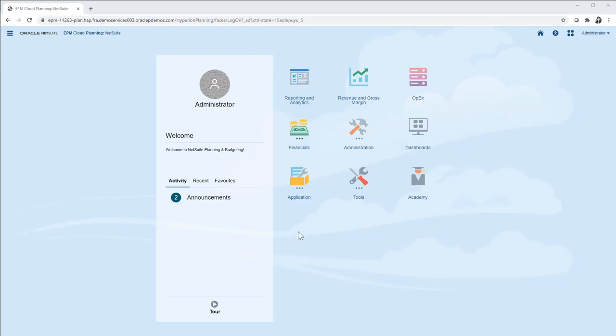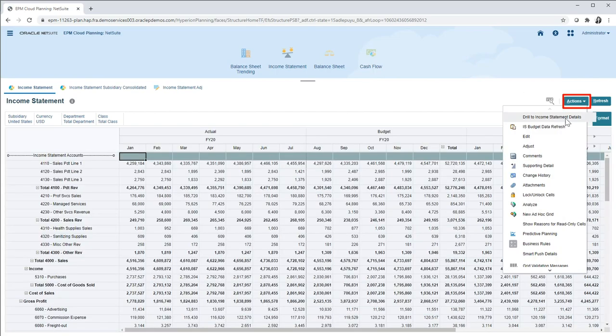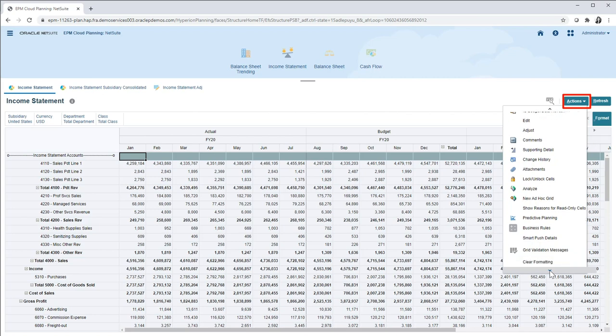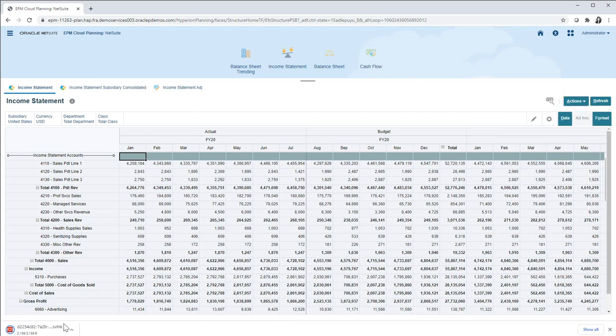I'm logged into NetSuite Planning and Budgeting. I'll start by clicking the Financials tile and opening my income statement report. In the top right corner of the report, there's an Actions button. I'll click the dropdown and select the Open in SmartView option, which will convert the data into Excel.